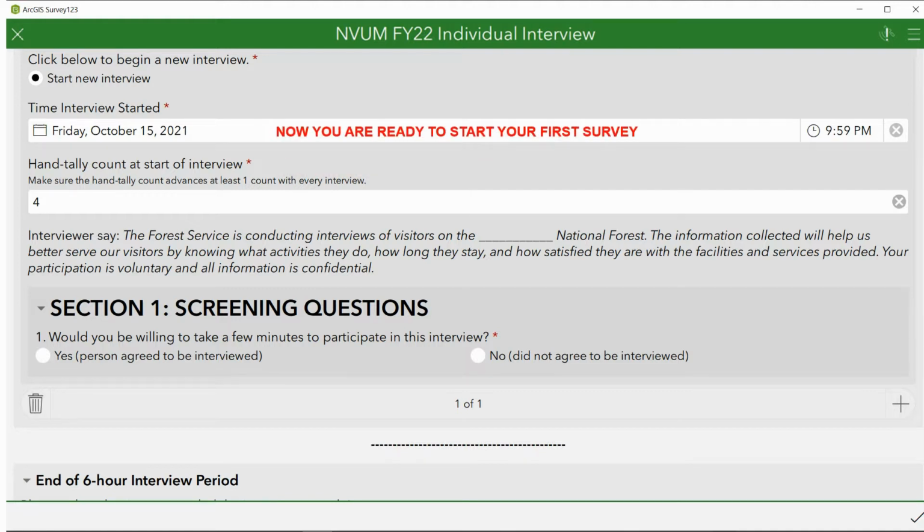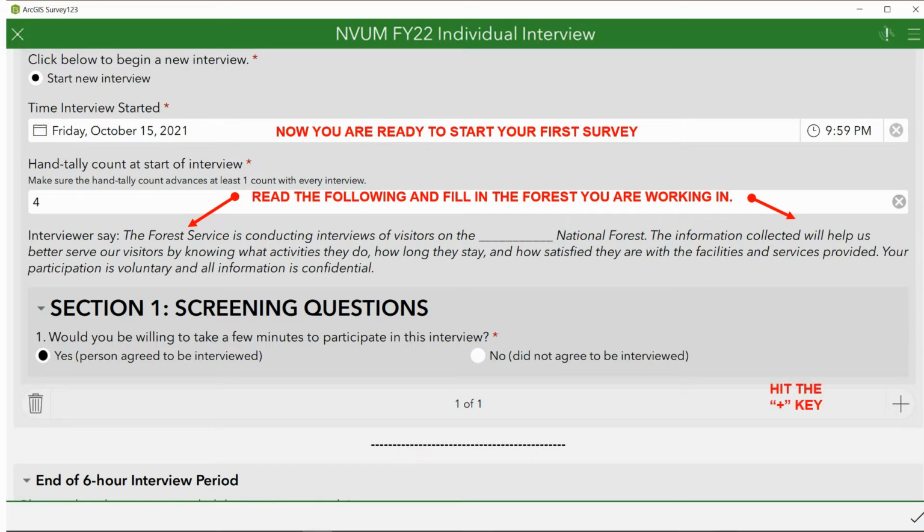At this point, you're going to read the paragraph that says, interviewers say the Forest Service is conducting interviews of visitors, and you're going to fill in whatever forest you're in, and then continue reading the paragraph. And once you've read that, then you're going to say, would you be willing to take a few minutes to participate in this interview? If they say no, go ahead and click the no box. But if they say yes, then you'll want to click the yes box. And then the next thing you're going to do is click that plus sign on the right-hand side of the screen again. And that will bring up the next section of screening questions.